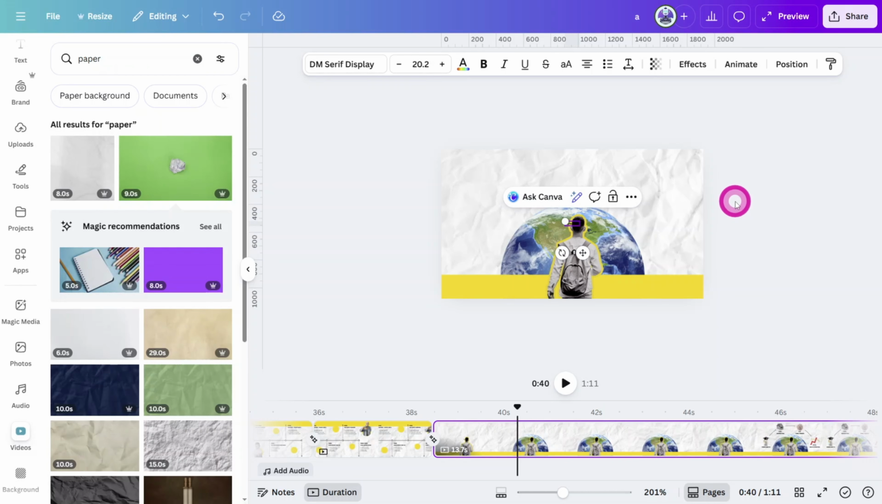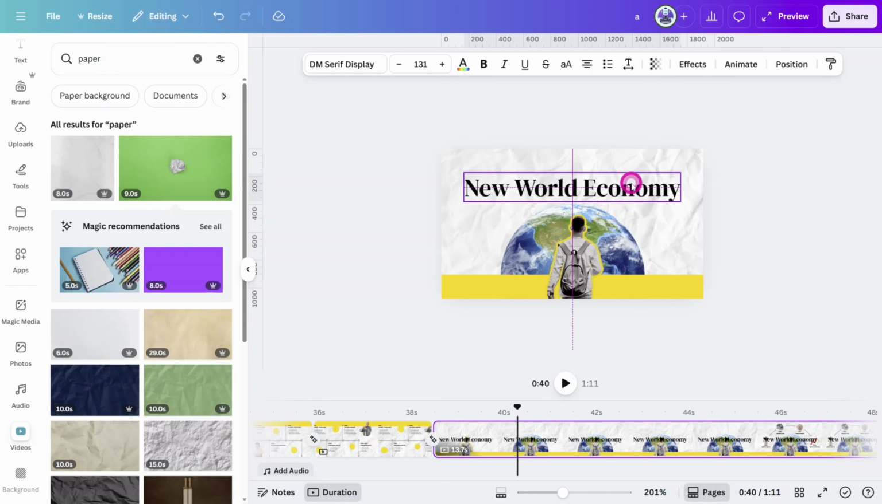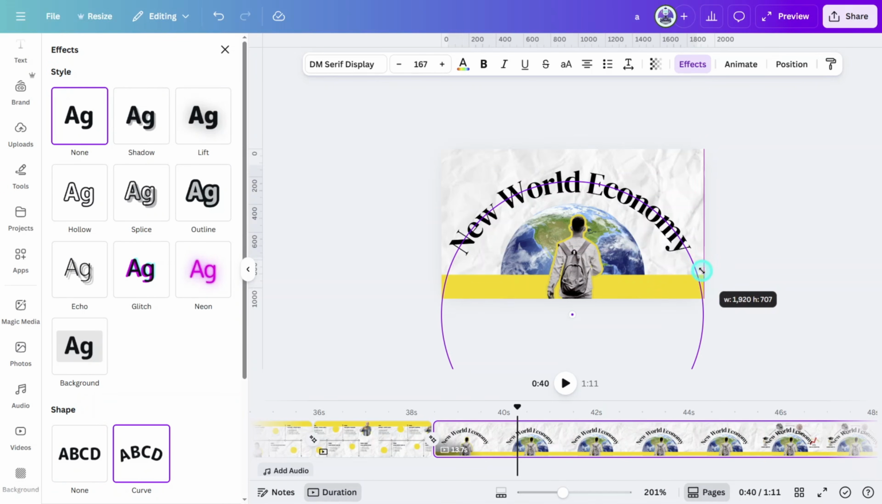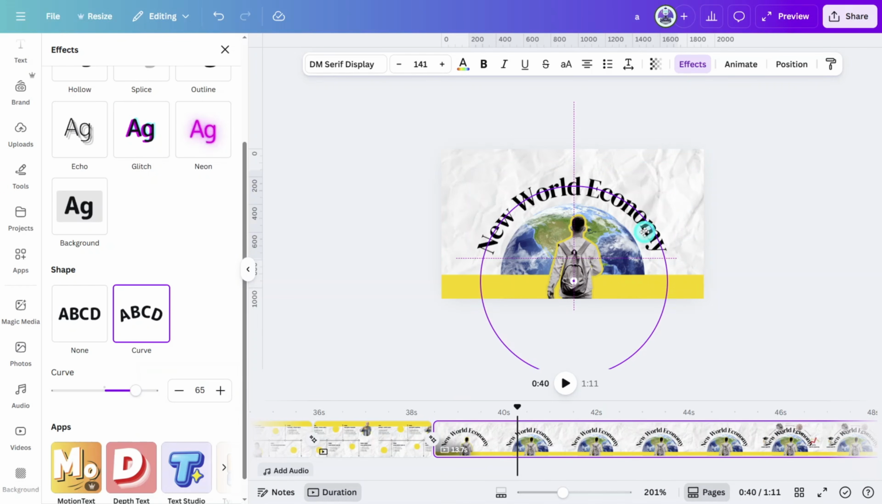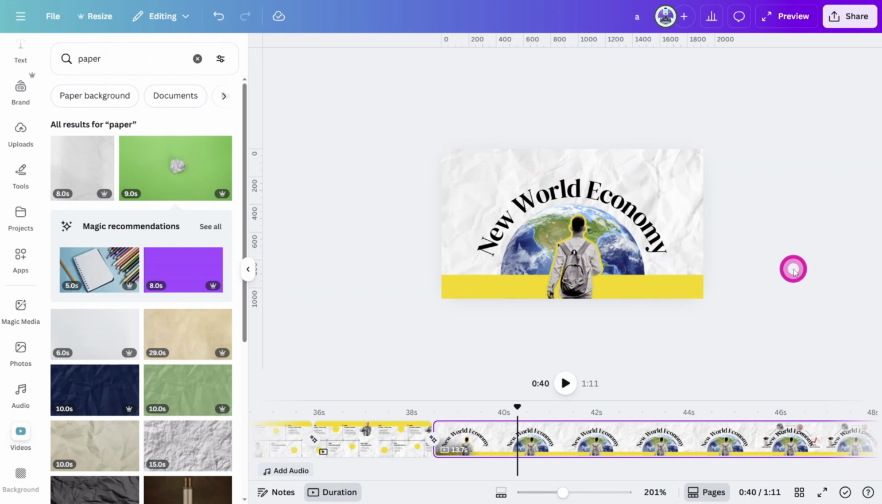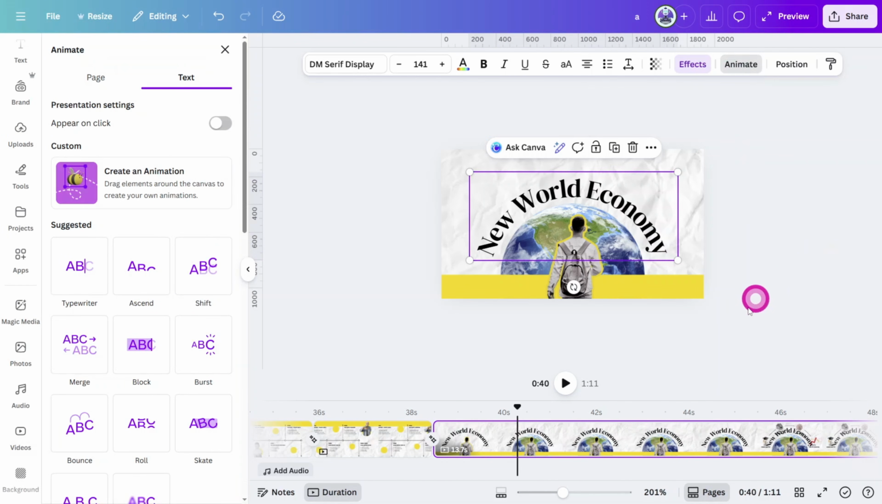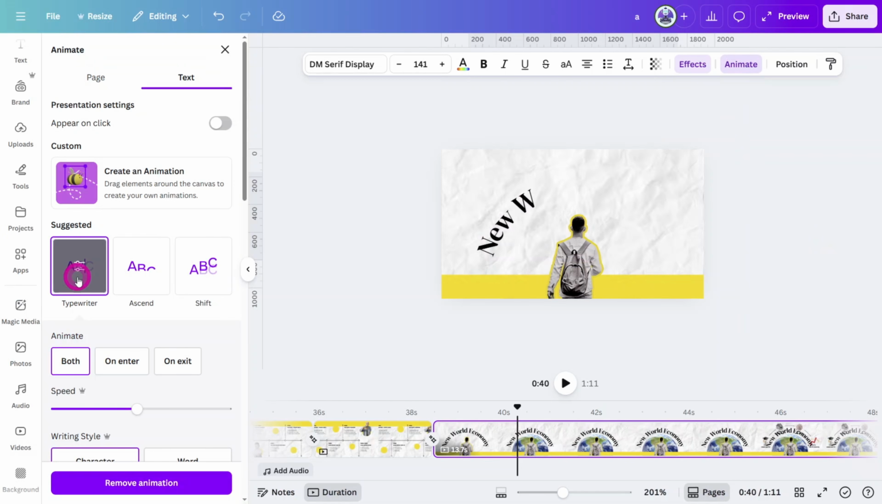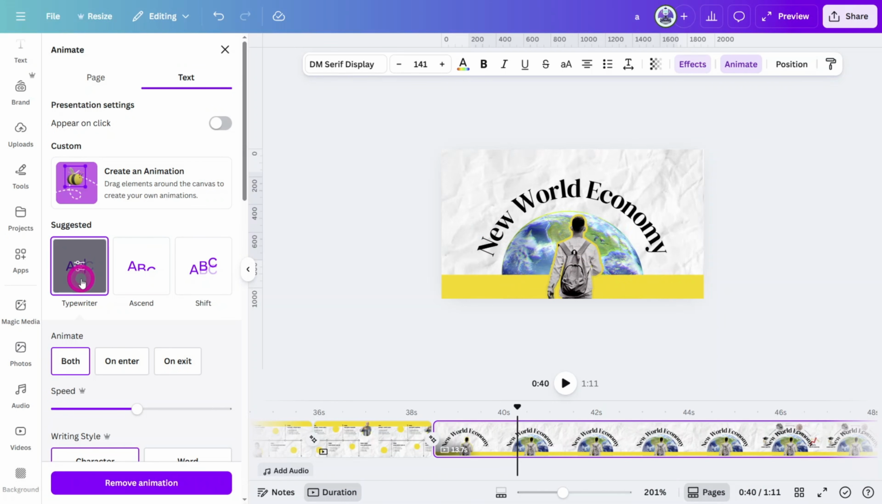Press T and type New World Economy in Times New Roman. Open the effects panel and add a curve effect. Adjust it until it roughly matches the arc of the globe. I found that a value of 65 works well. Give it a typewriter animation with writing style set to character and animate set to both in and out.